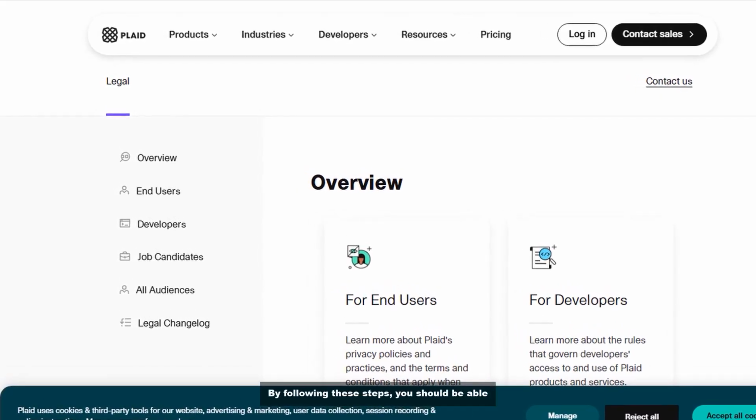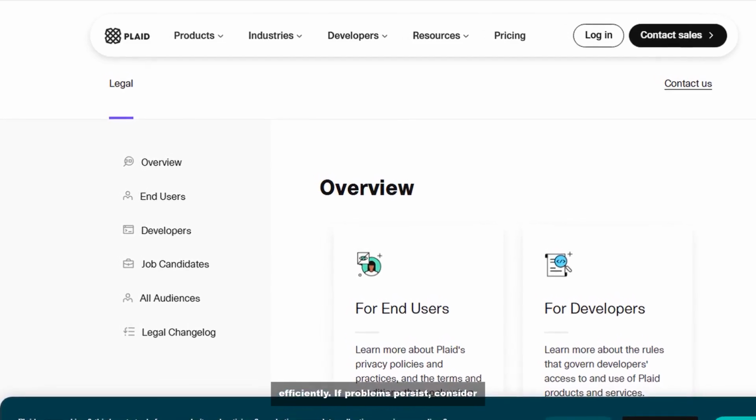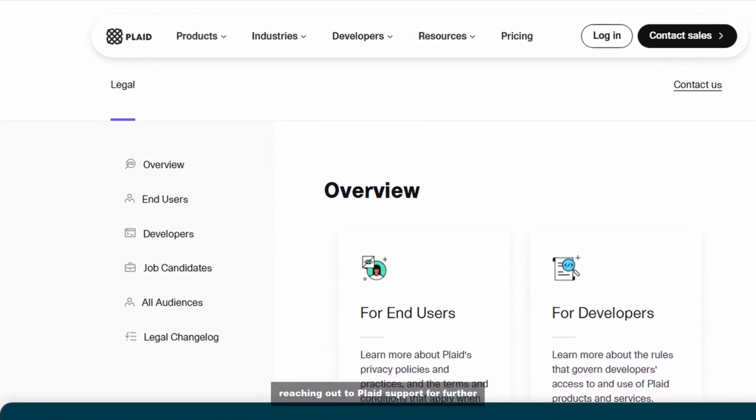By following these steps, you should be able to resolve integration errors on Plaid efficiently. If problems persist, consider reaching out to Plaid support for further assistance.